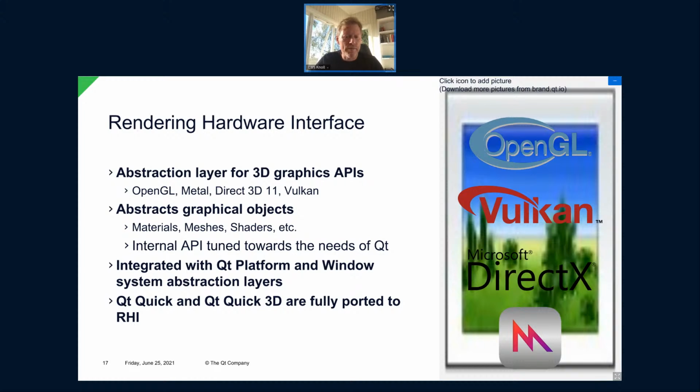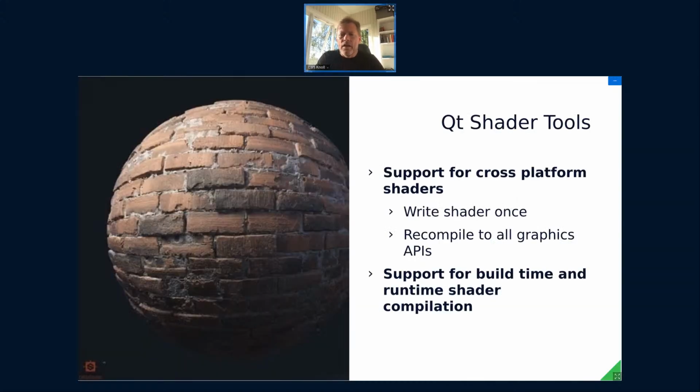It integrates with our platform and the windowing system abstraction layers, and Qt Quick 3D with 6.2, also multimedia and other modules, also Qt 3D, are now fully ported to using that rendering hardware interface. Qt Shader Tools is the complementing module that we need to be able to do that. It's there to support cross-platform shaders. The shading languages differ between the different graphics APIs, between Metal, OpenGL, Vulkan, and Direct 3D. But with Qt Shader Tools, you can write the shader once in a cross-platform GLSL or in a Vulkan-style GLSL, and then we can recompile it to all the graphics APIs, both at build time and also dynamically at runtime.